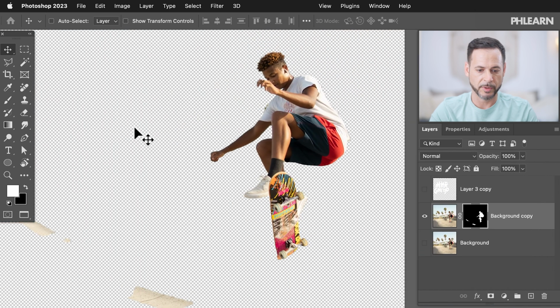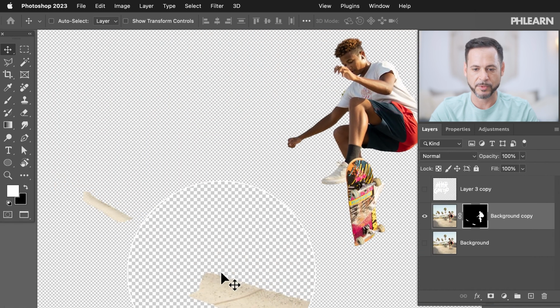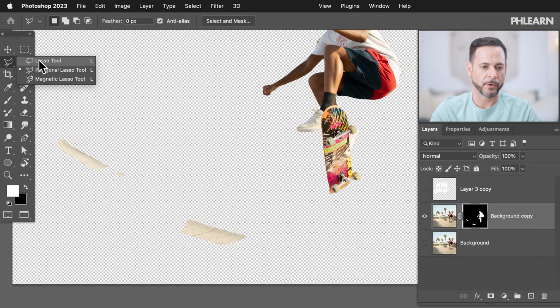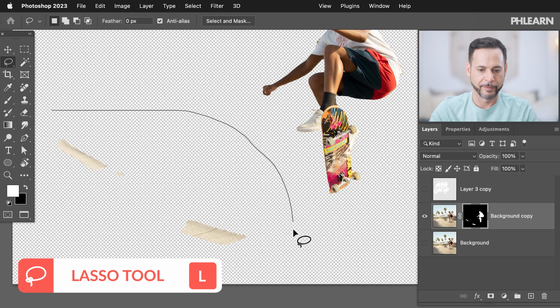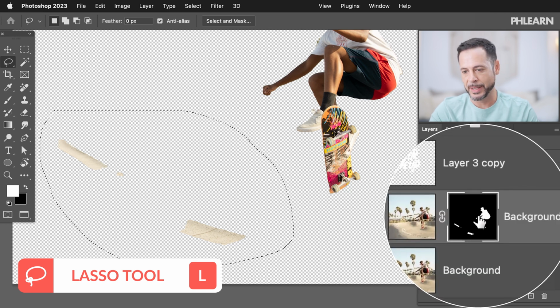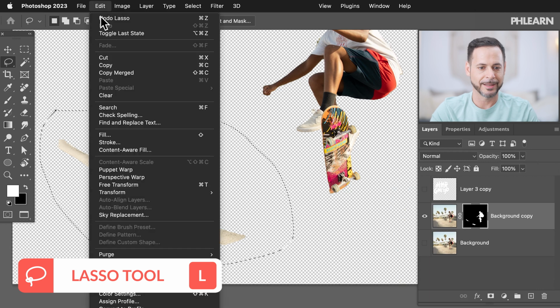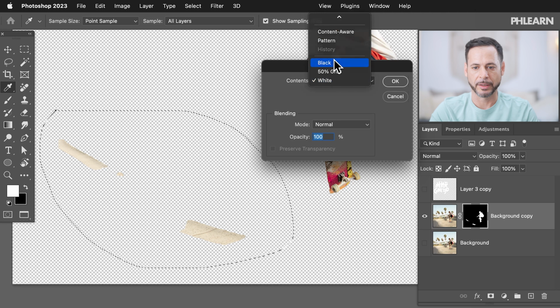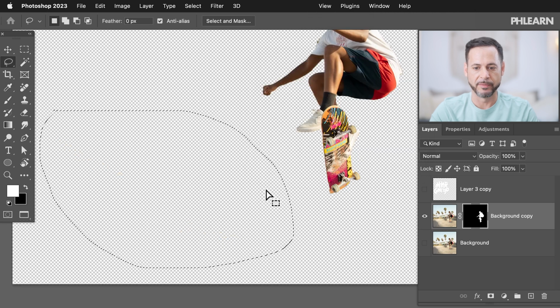Okay, looks like it included something way over there. Thought that was my subject. Not my subject. Not a big deal. We're just gonna grab our lasso tool, make a very quick selection, click on that layer mask, and then go to Edit down here to Fill, and we're gonna fill it with black on the layer mask, hit okay. That just makes it invisible.